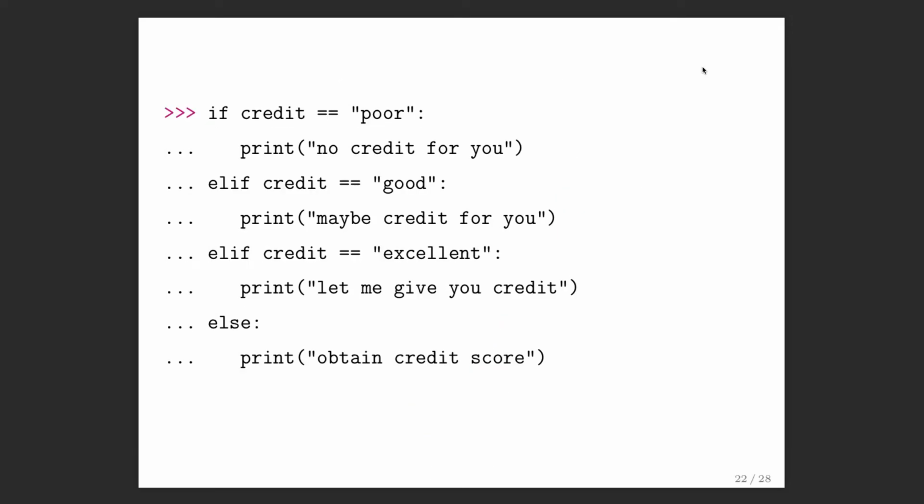Okay, so I can now change the messy code from a couple slides back to look like this. If credit is poor, then print this. Else if credit is good, then print this. Else if credit is excellent, give this. Else, capture all of those cases: print obtain credit score. So that's a lot cleaner.